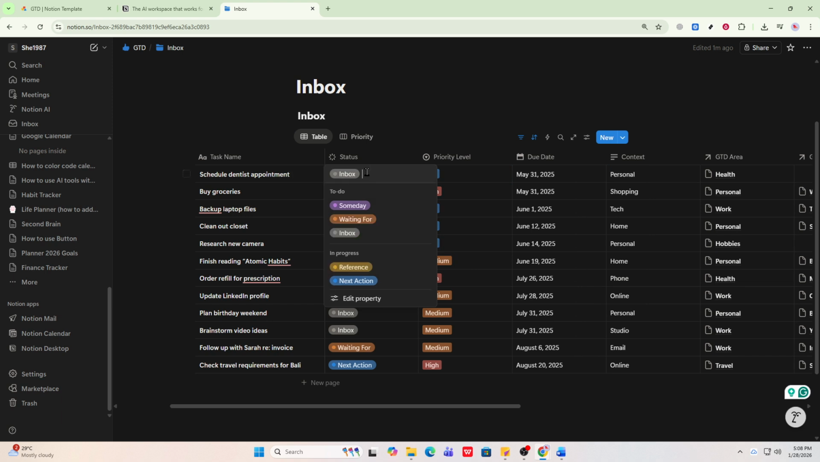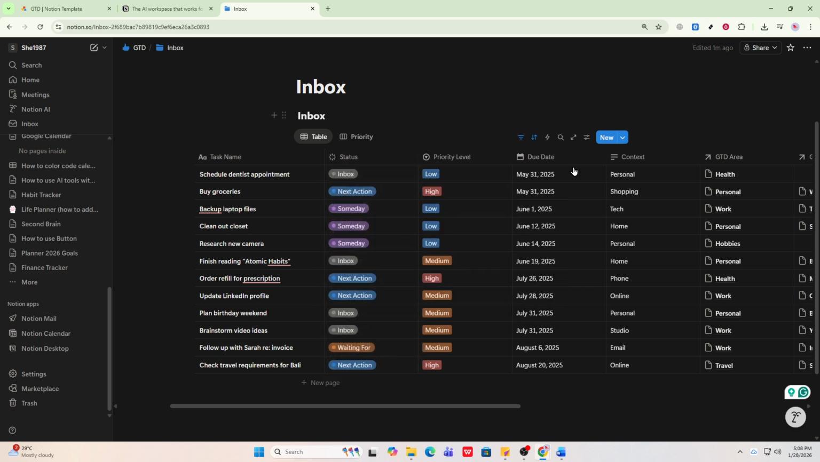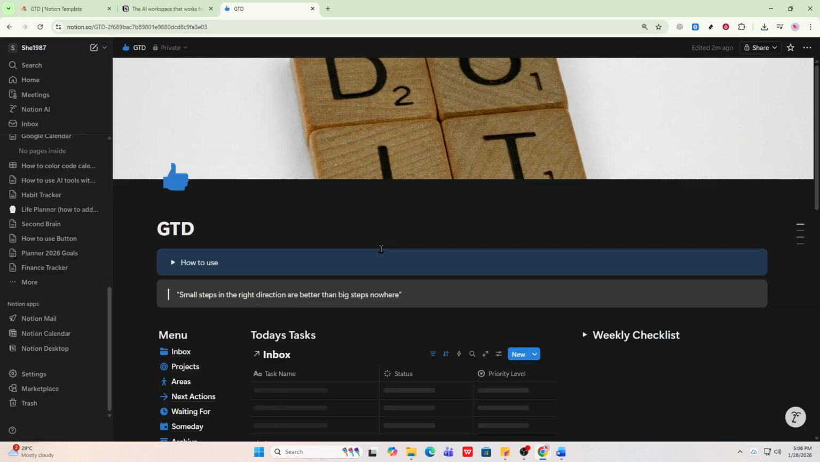Most GTD templates also include a calendar view. Switch to that view whenever you want a timeline perspective. It's a great way to spot upcoming deadlines, prevent overlaps, and balance your workload for the week. Feel free to click around the different tabs and views to understand how each piece fits together.